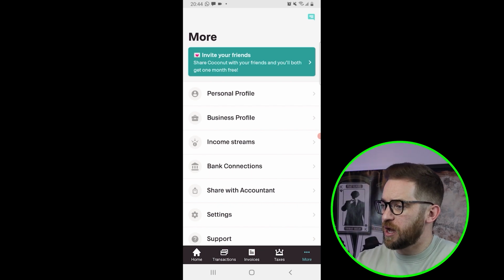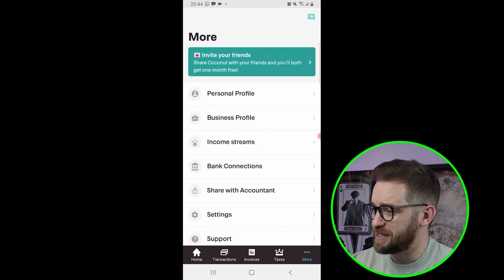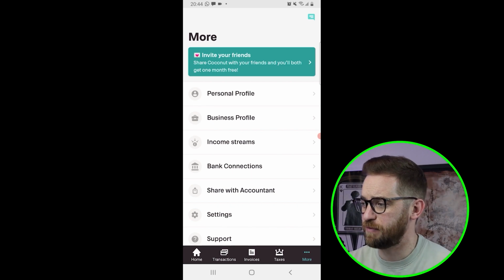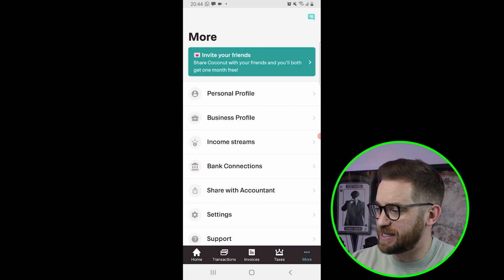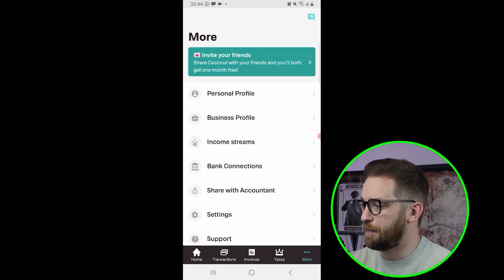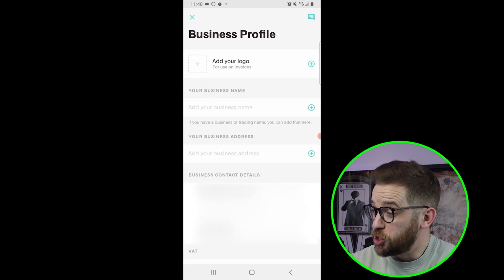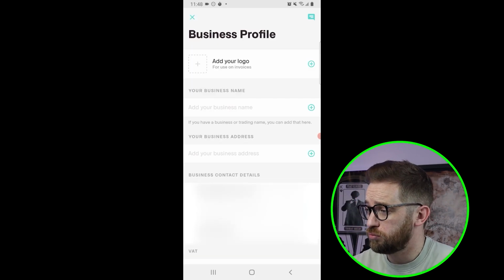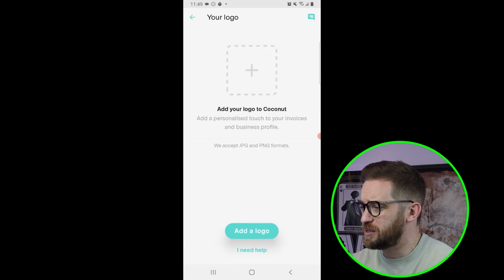I'm going to start from the more tab, and I'm going to click on business profile because it makes sense before we get going with categorizing transactions and raising invoices to actually provide all of the information we can about my business. And the first thing I have the option to do is upload a logo that will then display on any invoices that we send to clients or to customers. So I'm going to click on here.